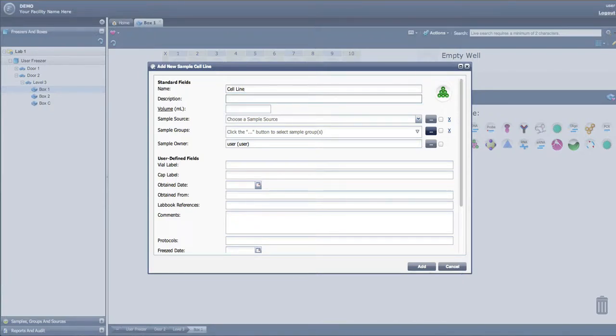To record the sample name, description, volume, and other necessary fields, simply enter the respective information into the corresponding text boxes. If any user-defined fields require data, you may enter them as well. Once the sample information has been recorded, you may finalize the addition of the new sample by selecting the Add button.